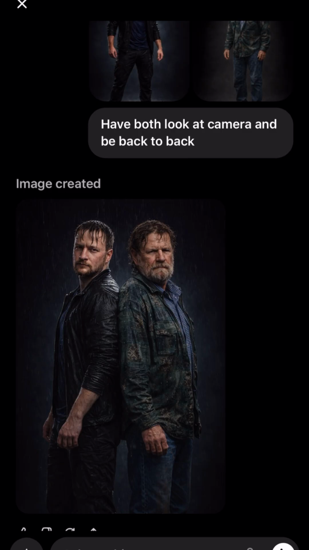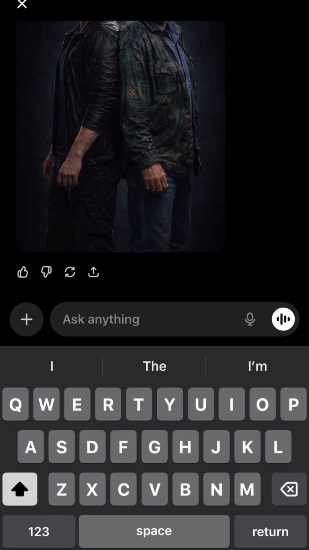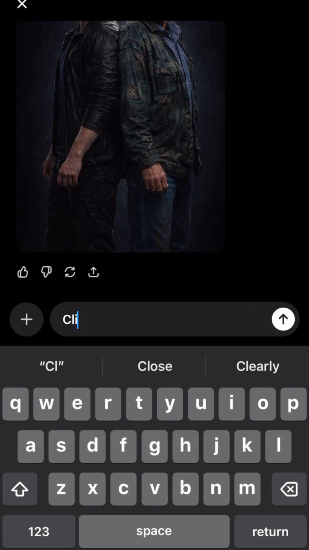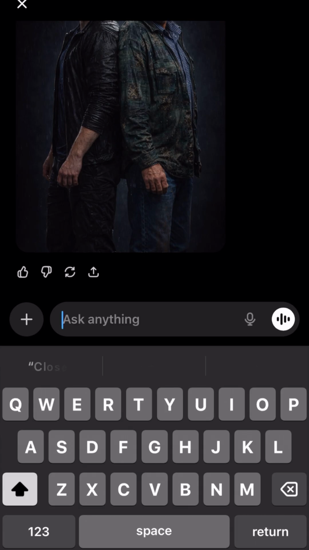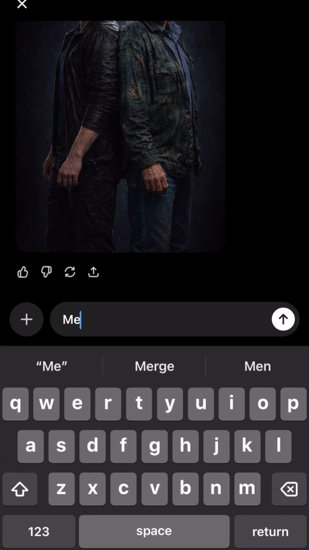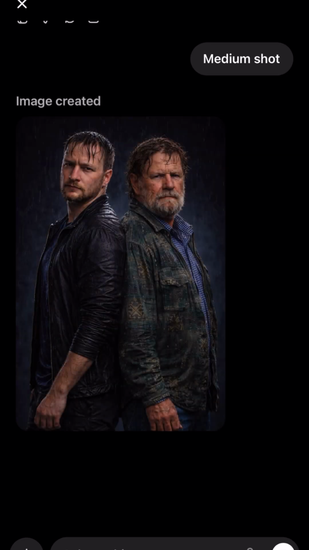Sadly, my dad never got to see me as an adult. The last age he saw me at was 15. So being able to create this is pretty cool. I'm also going to make a close-up shot as well. No, actually a medium shot. A medium shot shows some of the shoulders. So we'll do a medium shot as well. I think medium shots might look a little bit better. It doesn't show the legs.